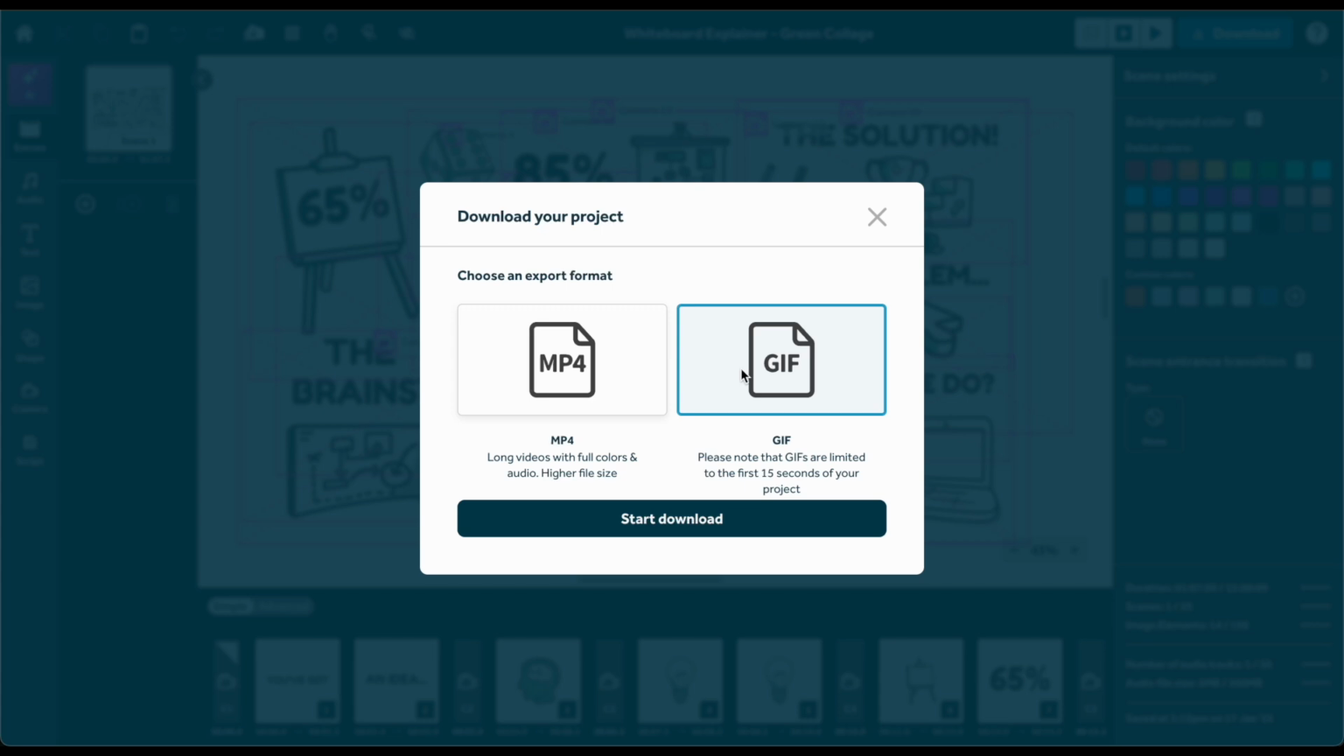Alternatively, you can download a GIF, a looping animated image of the first 15 seconds of your project. GIFs are perfect for short, eye-catching animations to share on social platforms or in messages.